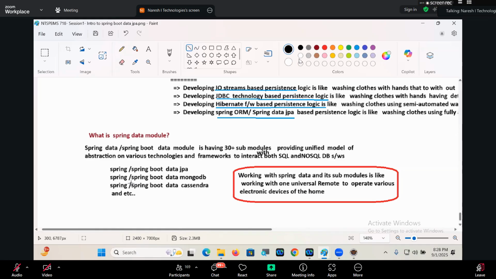To talk with SQL database software like Oracle, MySQL, PostgreSQL, use Spring Data JPA. To talk to MongoDB, Spring Data MongoDB. All NoSQL databases are not the same, guys. That's why for each NoSQL there is a separate submodule: Spring Data MongoDB, Spring Data Cassandra, Spring Data Neo4j, and so on. Working with Spring Data and its submodules is like working with one universal remote to operate various electronic devices of the home.